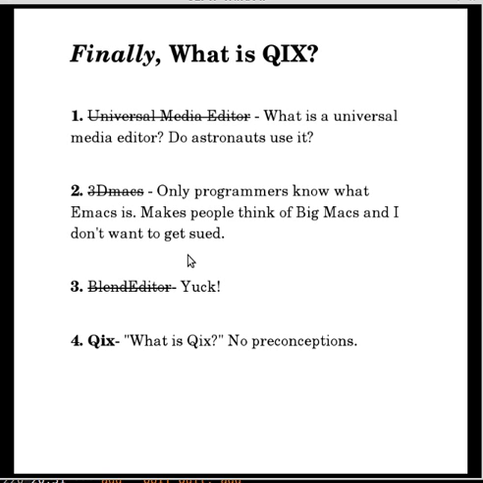Okay, finally, what is QIX? QIX is a little bit hard to explain because it is so general. It's not so much an application as it is a way of working with your computer and your data. So I came up with a few ways of trying to describe it.